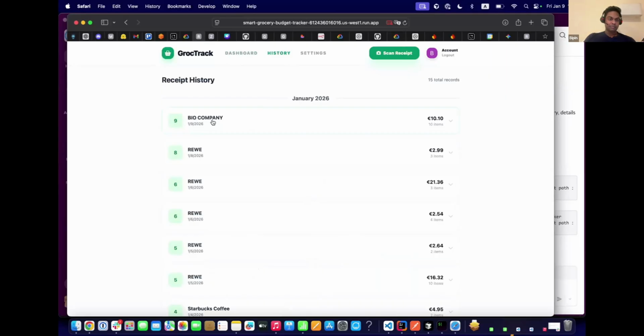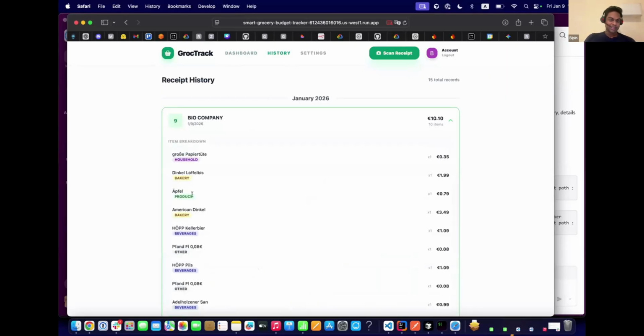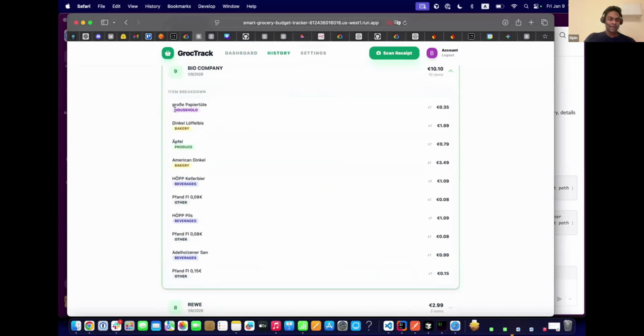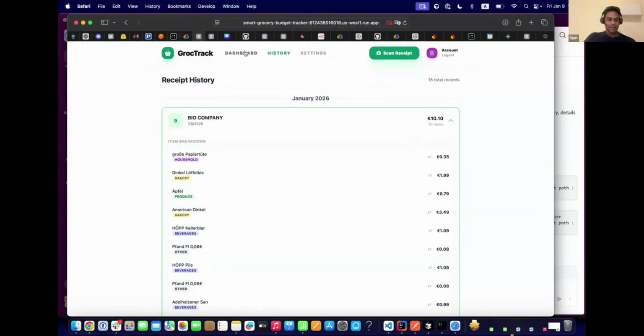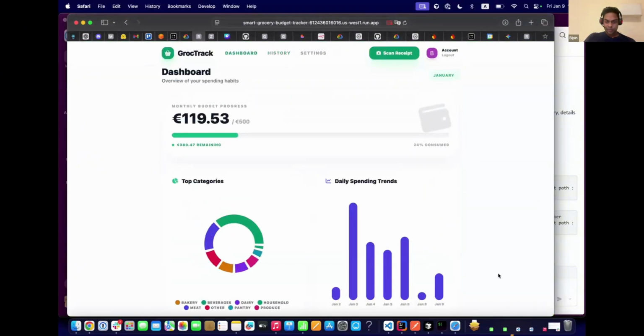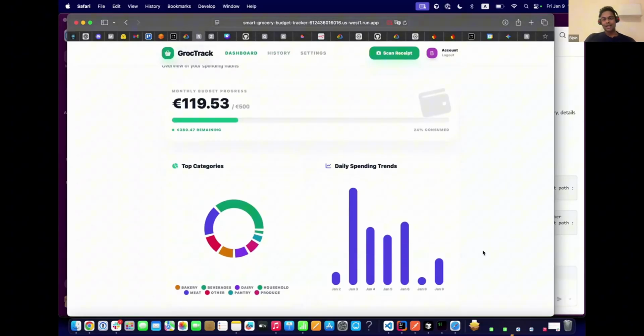There's a supermarket named Babu, and of course the item names are in German, but these are the items which I bought today, and the AI can categorize them, saying which category each belongs to and things like that. And I can also see that in the dashboard, today's date, it's 10 euro today.